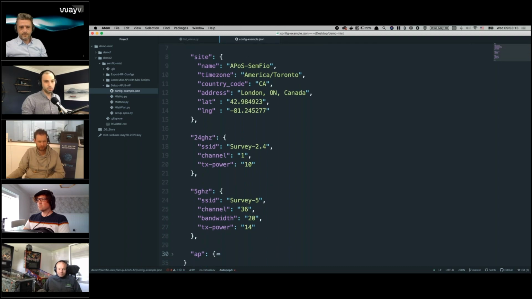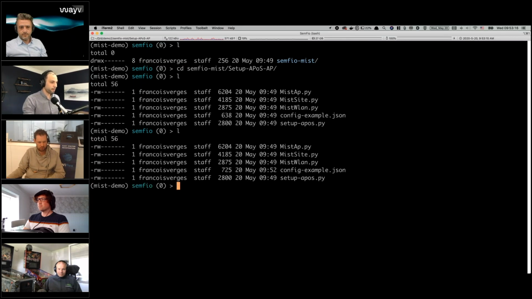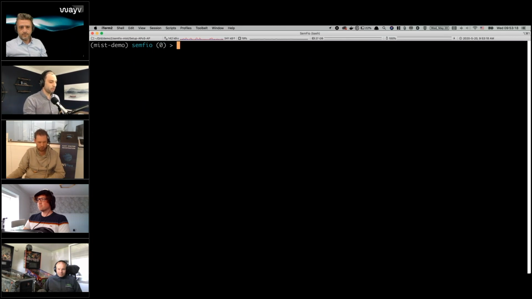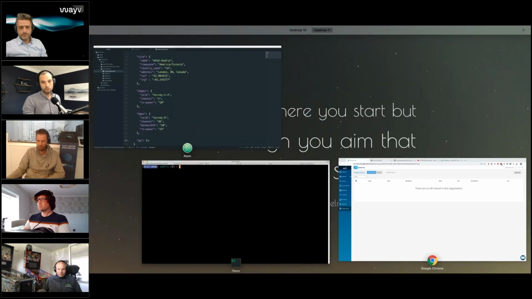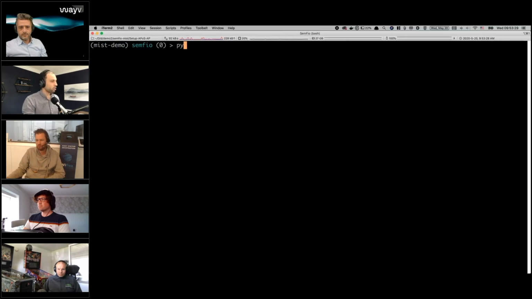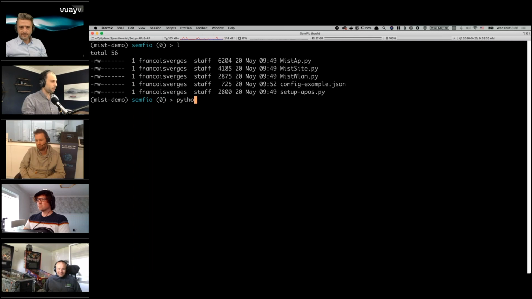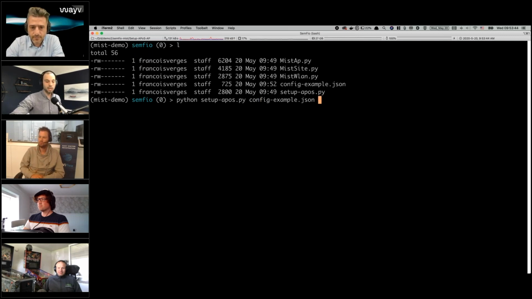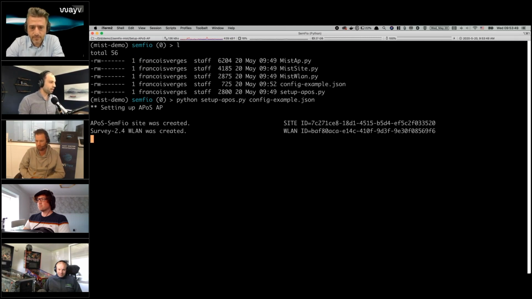So now I can go back to my terminal, and here I should be able to launch a script. For this script, you will also need the requests module, but because I'm already inside my virtual environment, I should already have it in there. So now I can just execute the script. I forget the name of it, setup. Okay, so python setup AP on a stick, and then I have to put as an argument my config file. And so here I have my AP next to me connected to the internet, and I run this, and hopefully everything will go well.